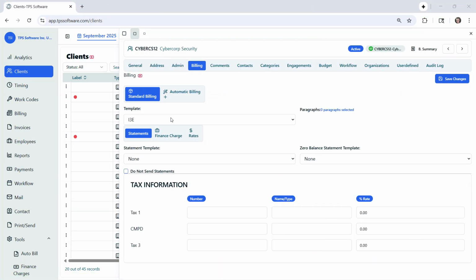The billing tab has several sections for us to go over. We start out on the standard billing tab. This allows us to choose our default invoice template for this client. So when you're creating a bill and you see that invoice template in there, and yes, you can change it at that time, but this is the one that shows up automatically. You're choosing it here for this client.